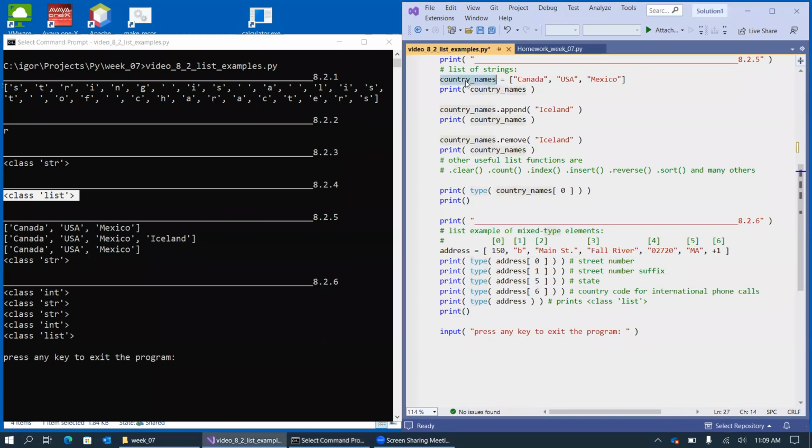So we have country names, and it's defined as Canada, USA, and Mexico. And this is a list of strings because the country names are all in double quotes in this definition. And notice that the list itself is defined starting with a variable name, right? Like we define all variables. Then it's followed by an equal sign, which is the assignment, and it's followed by square brackets, which enclose individual elements, which themselves are the country name strings inside double quotes, right?